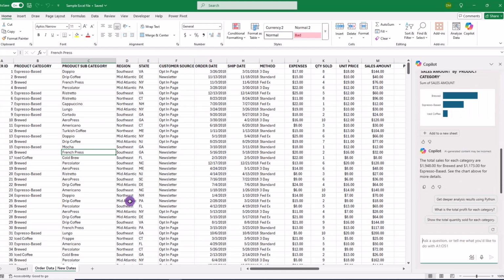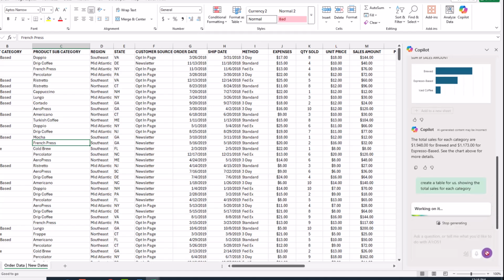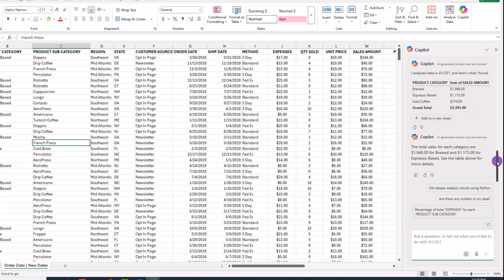And how about that? Copilot was kind enough to create a chart for us. But if that's not quite what we want, we can try again, this time asking Copilot to create a table for us showing the total sales for each category. There we go, much better. Let's move on and see what Copilot gives us in Microsoft Word.